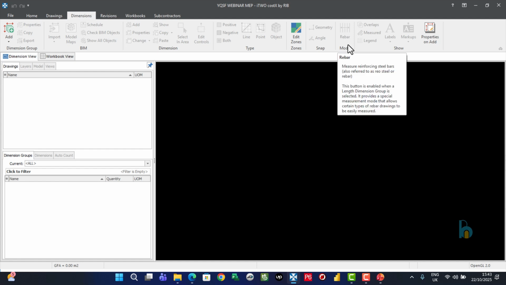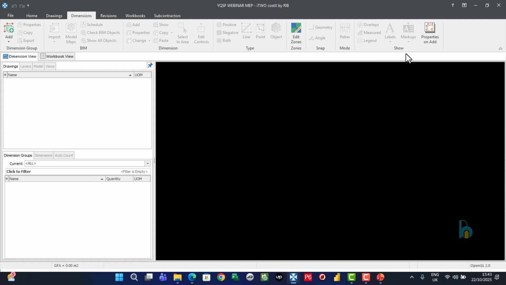Then we have this mode, which CostX has, the rebar mode. It is used to measure reinforcement and mostly anything that has to do with length and distance and spacing, like the noggins, the roof carcass, and so on. Then under this show, we have the overlay, the markups, the legend, and the properties on add. So this is also important. We are going to see how we work with this when we start our takeoff.